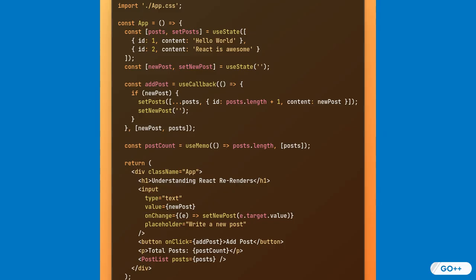Let's explore a practical code example to better understand React re-renders. We'll look at a simple React application where users can add posts. The application consists of several components, including a main app component and a post list component. The app component handles user input and manages the state of the posts. It uses hooks like useState, useCallback, and useMemo to handle state changes and optimize re-renders.